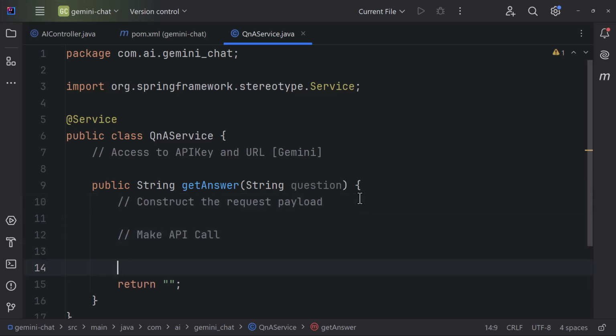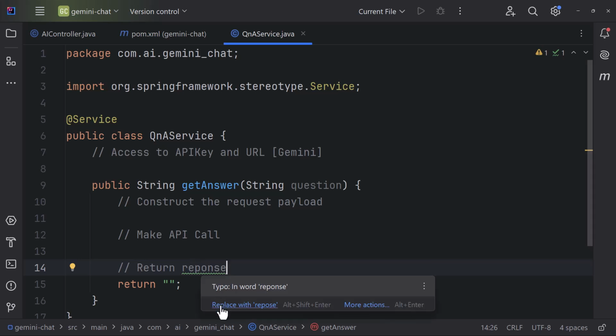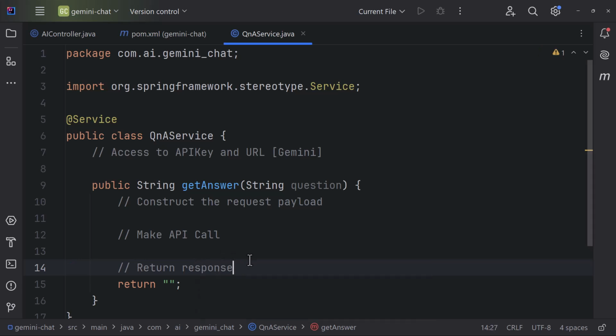Okay, we are going to make an API call over here, and then we'll get the response and return it. So return response, something like this. All right, so this is the response over here. So this is what we are going to do.